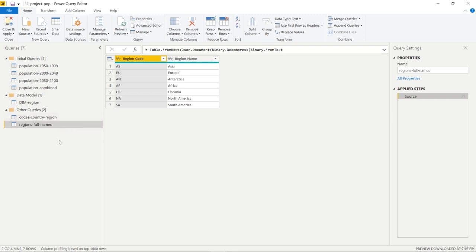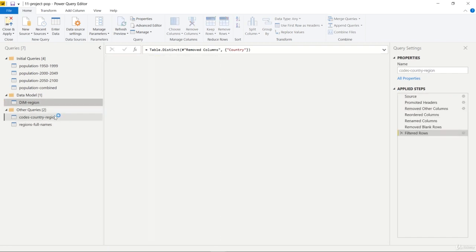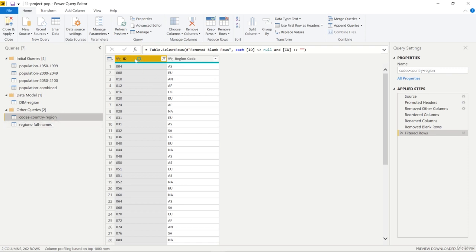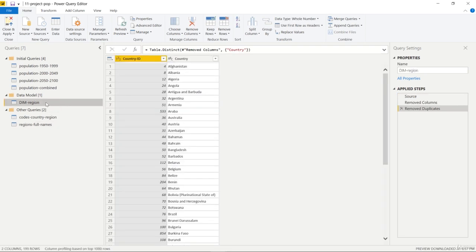The problem now is that we have three queries or three tables in the end. We have our dim region table, we have the codes country region table with our country IDs and the region codes, and we have the full names of the regions and also the region codes. But actually, I just would like to have all this information kind of in the dim region table. And to do this, we need to explore another new feature of Power BI Desktop.